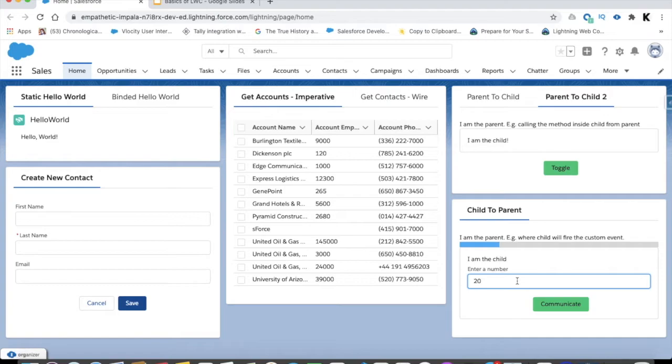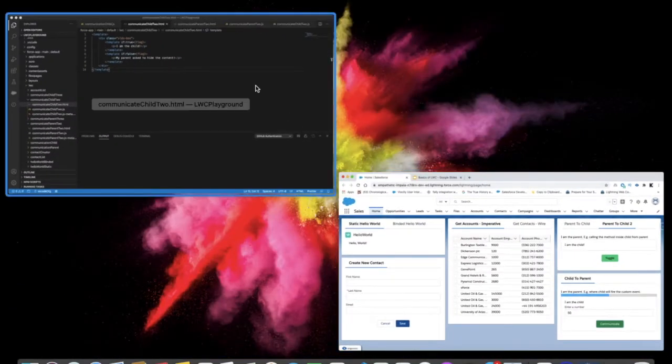Let's put the value as 50. Yeah, so now the progress bar has moved ahead. Now I'll show you the components.